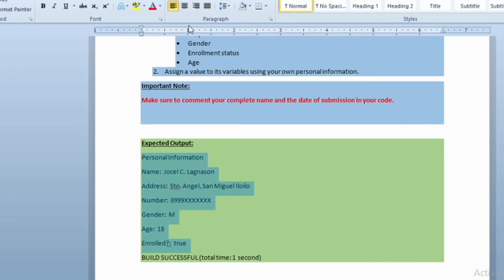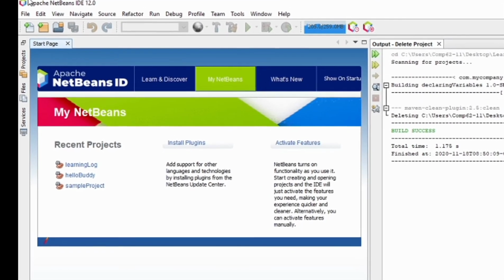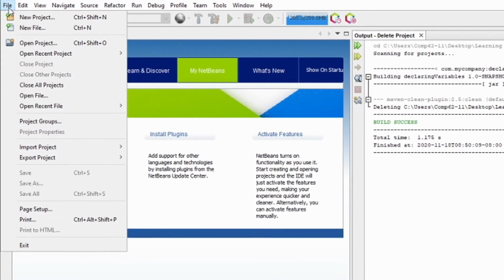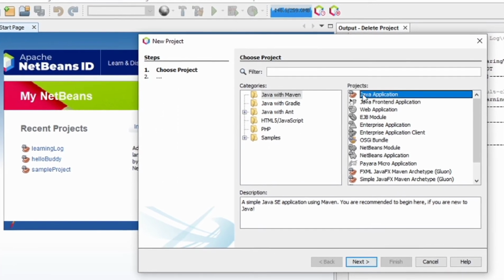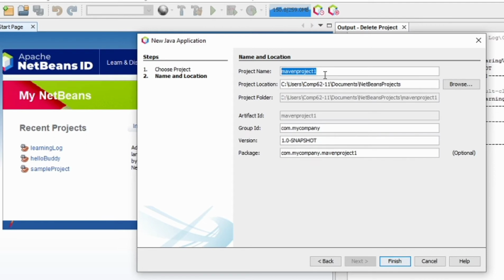So let's open our NetBeans. Let's go to File, New Project, Java with Maven, Java Application, and Next. For our project name, we're going to use the class name of our program, so that is Declaring Variables.